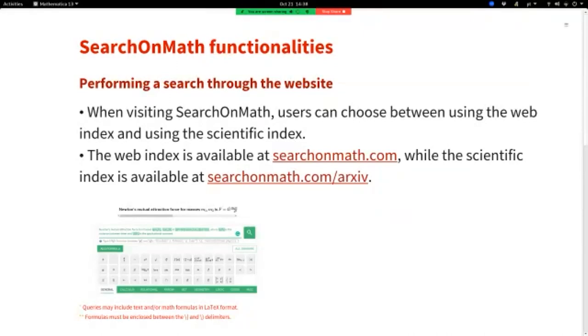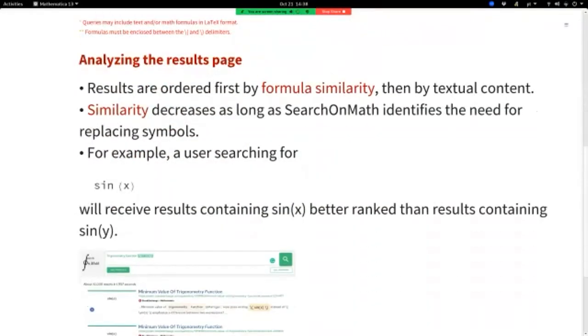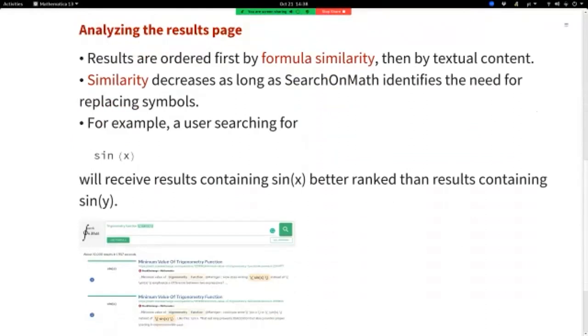This is different to search for math formulas in comparison to just textual content. So we need to know exactly what part of your query is composed by what part of content. And by doing this, SearchOnMath will return the results page. And the results are first ordered by formula similarity. And after that, if we have two different results with the same similarity, then SearchOnMath will use the textual content to define what must be shown first.